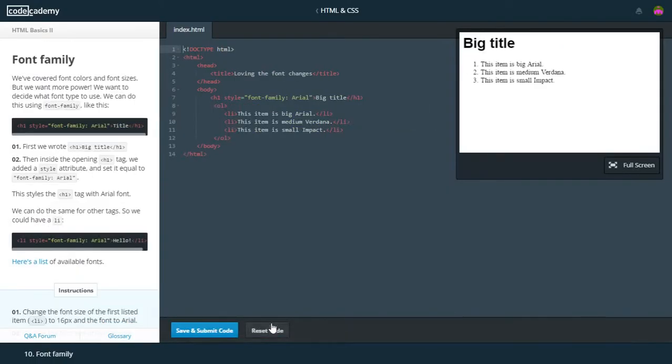So let's move on. Font family. I don't really know what this is, but let's check it out. Oh, okay, I see what it is right now. We've covered font colors and font sizes, but we want more power. We want to decide what font type to use. We can do this using font family, like this. So now instead of using color or size, we use font family. And you can say Arial, you can say Calibri. I don't remember any other fonts, so yeah.